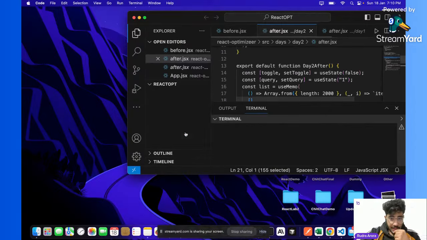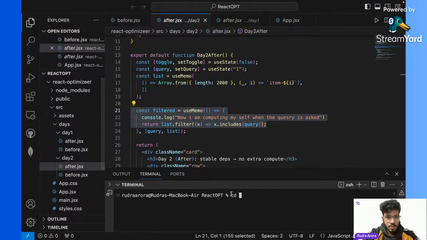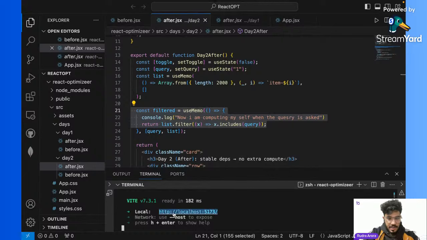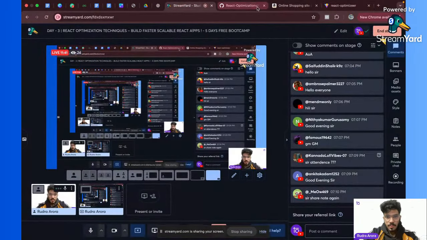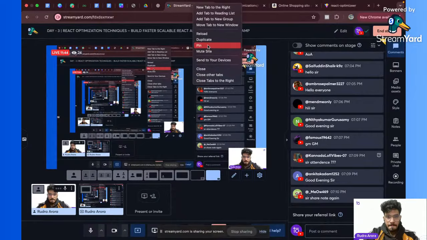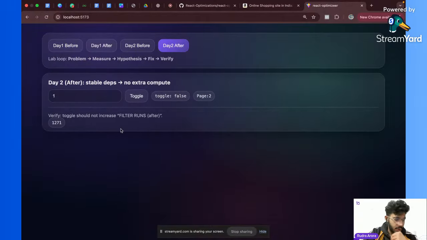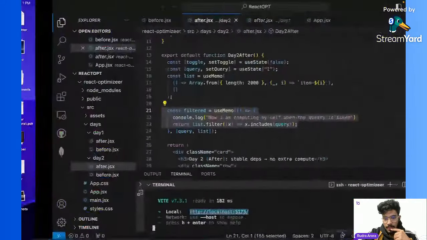Now we'll get to our React code. We'll change directory to React Optimizer. Now we'll see that our code is running. Yes, our code is in running condition. We can close this particular tab.